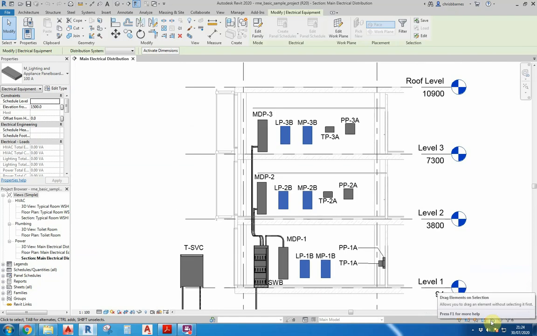This one here, drag elements on selection. When toggled on, you can hover over an element, select it, and drag it to a new location. When toggled off, the crossing or box select mode starts when you press and drag, even if you are on top of an element. Once elements have been selected, they can still be dragged to a new location.